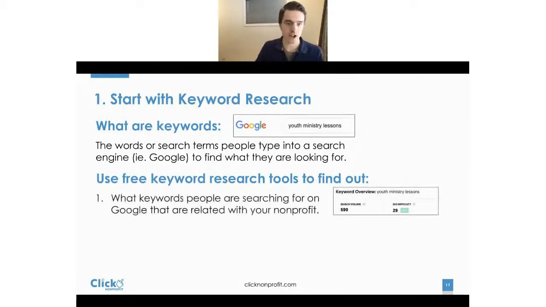And in this process, there are 3 steps to keyword research. There are 3 things that you want to figure out. One is you want to find out what keywords people are searching for on Google that are related to your nonprofit. It's so important because you want to figure out, okay, my nonprofit is about this subject, then you should be looking for search terms along the lines of that subject. We'll dive into this in a little bit.